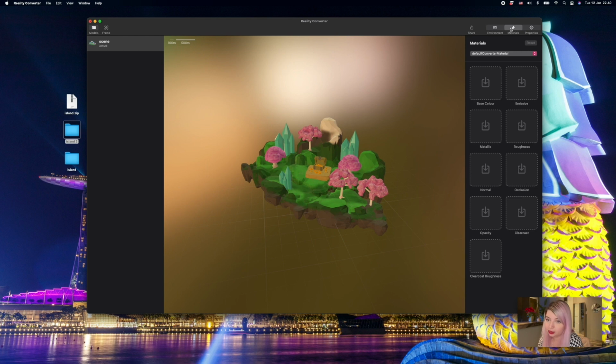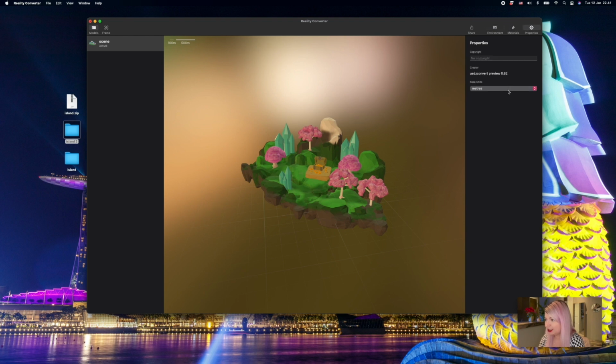Then we have the Materials tab, which is the place where you can switch between your materials and attach base color, metallic, roughness, normal, everything you need over here. I don't see how often you will want to change those in here, but you have them as a possibility. And of course, if you make some changes, you can press the reset button. And finally, in the Properties tab, here you can add the copyright information if you want to do that.